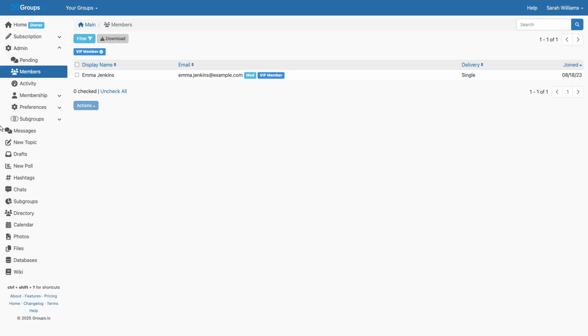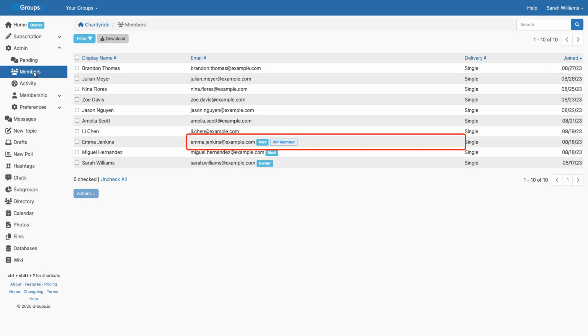Now let's navigate to a subgroup to see how label inheritance works. You can see the label we just added from the parent group here, as shown as an outlined badge. I'll click on the same member to view their details in the subgroup.